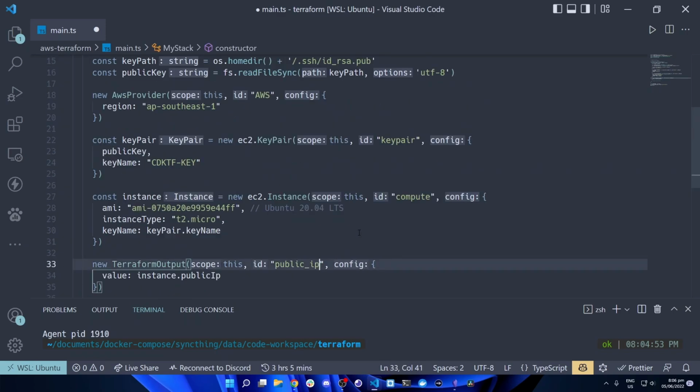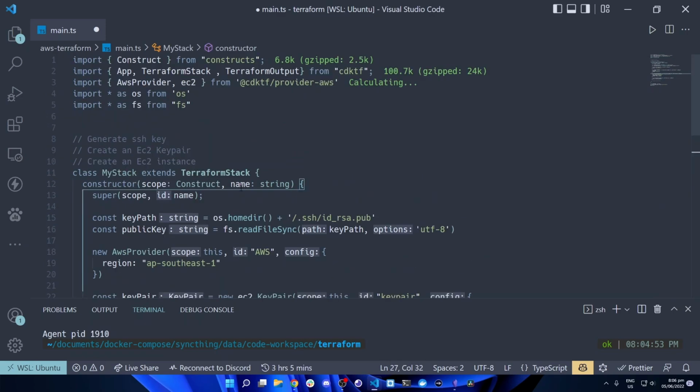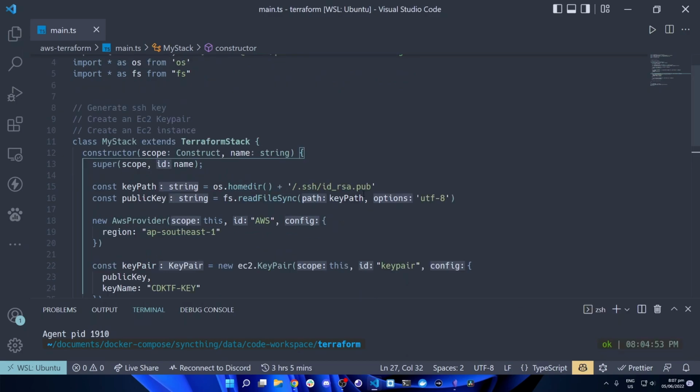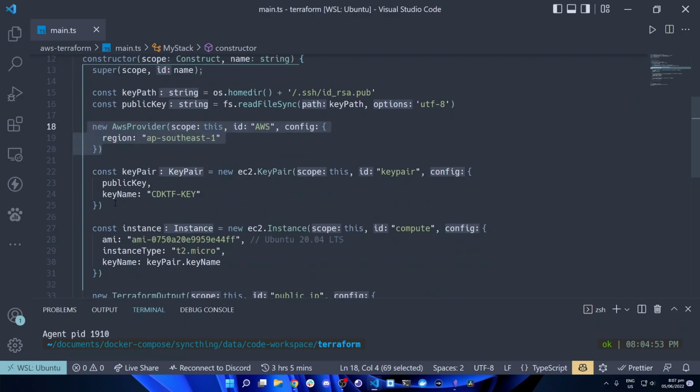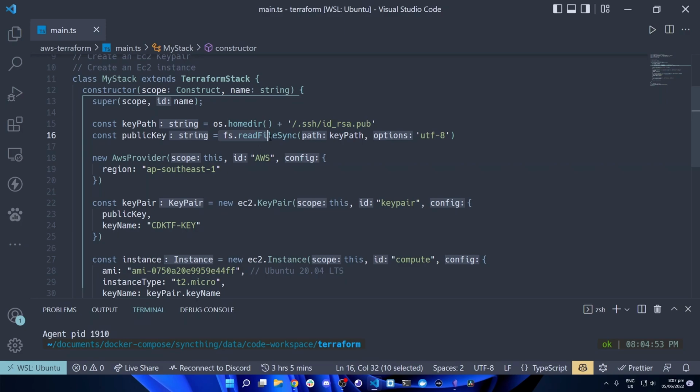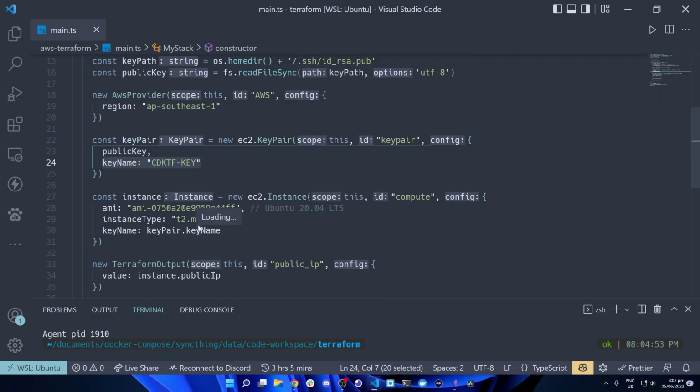Let me just rewrite that. So to summarize, we've generated our key pair. We've declared some variables here to basically read the contents of our public key. We're declaring a new AWS provider with a region, so you can select your own region here. For this variable const keyPair, we're creating a new AWS key pair for us to be able to authenticate to the EC2 instance. We're providing the contents of the public key through this function here, fs.readFileSync. And then we're declaring the name as CDKTF-key. You can declare yours as any name as you'd like.